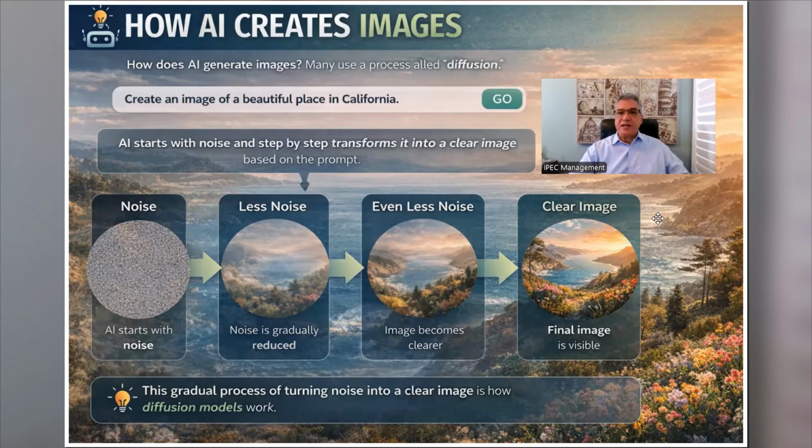In today's video, we're going to be talking about how AI creates images. The process of AI creating images is called diffusion models. So let's see what a diffusion model is and how the AI creates an image. On this screen, you're going to see how AI creates an image. The AI creates an image by starting with noise, then less noise, then even less noise, then a clear image.